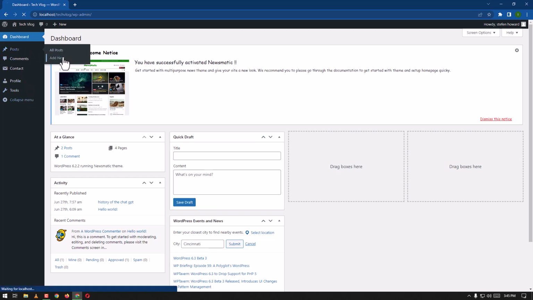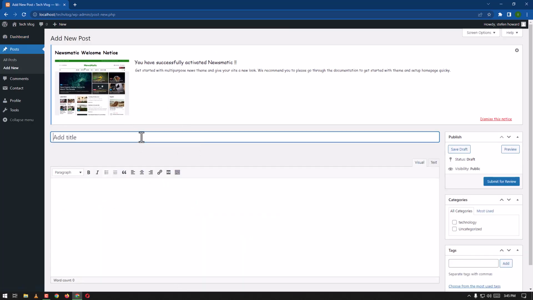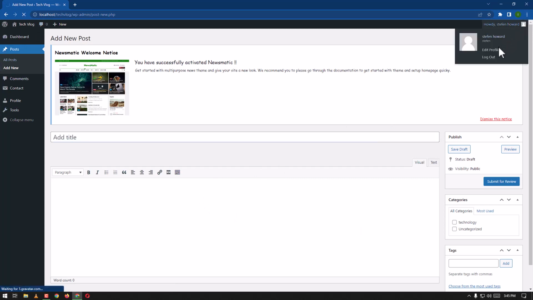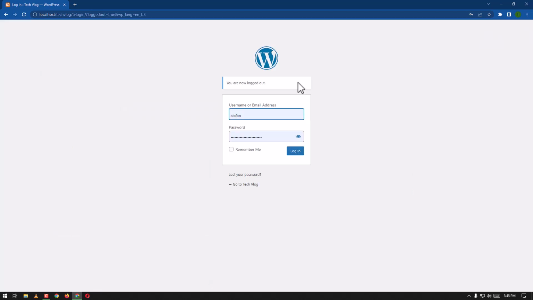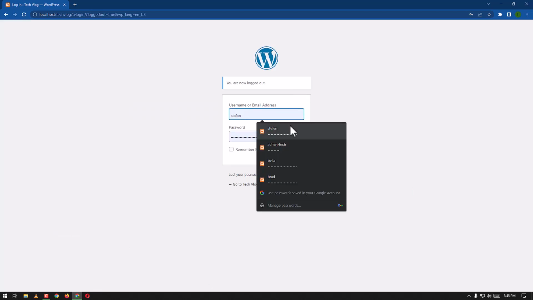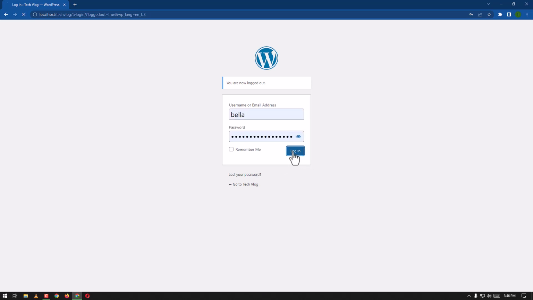We go to add new. No matter what I write or however I write, I do not have any option of publish here. I cannot publish that. I can just submit for review. And from this point, it was just to show you, I'm going to log out here, and we have admin tech, Stefan, and now we shall log in as Bella.